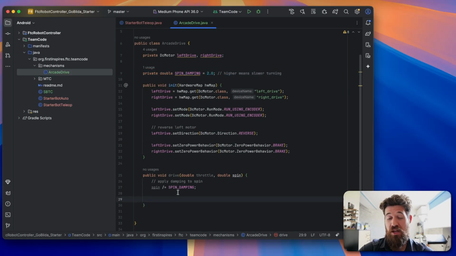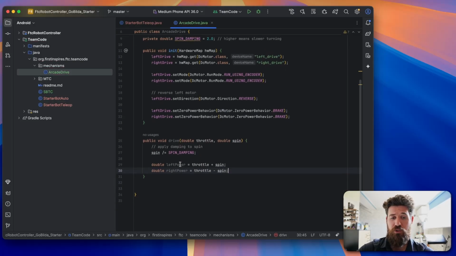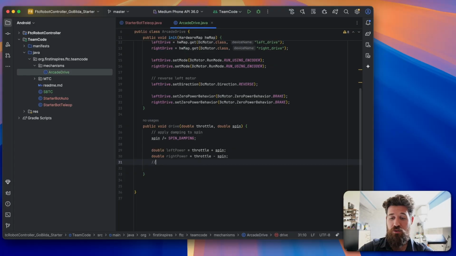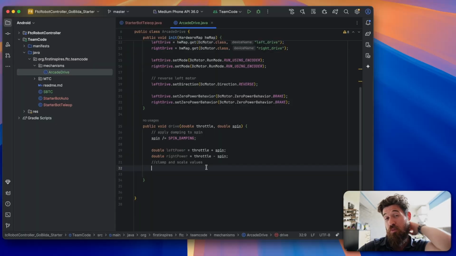Then we're going to actually do our arcade math here. So I'm going to say a double of leftPower is going to be equal to throttle plus spin, and a double of rightPower is going to be equal to throttle minus spin. So same logic as before. Next, we're going to clamp and scale our values. So let's say, for example, you take your controller and you push it up to the top right. That's going to send 1 on the y-axis and 1 on the x-axis, which means you're going to send 2. It's entirely possible that you could send max values, but you actually want to send half a value on another point, and it's not going to scale properly as you expect. So we're going to go ahead and scale these around.